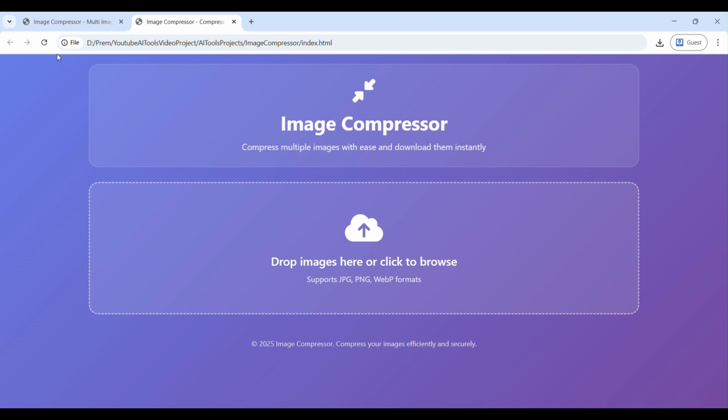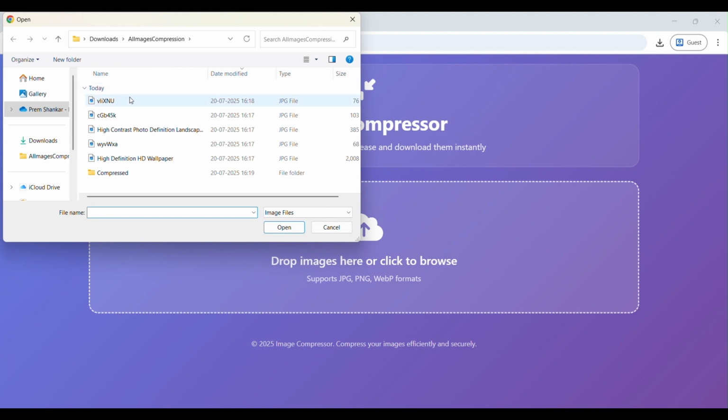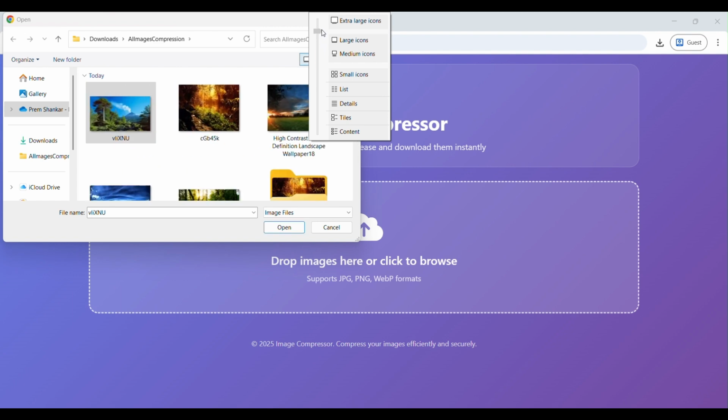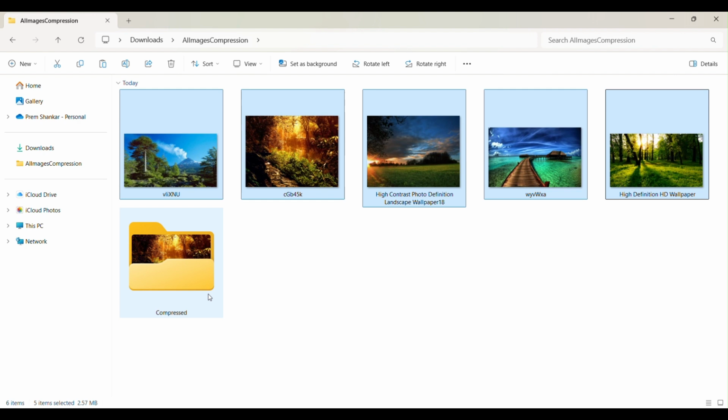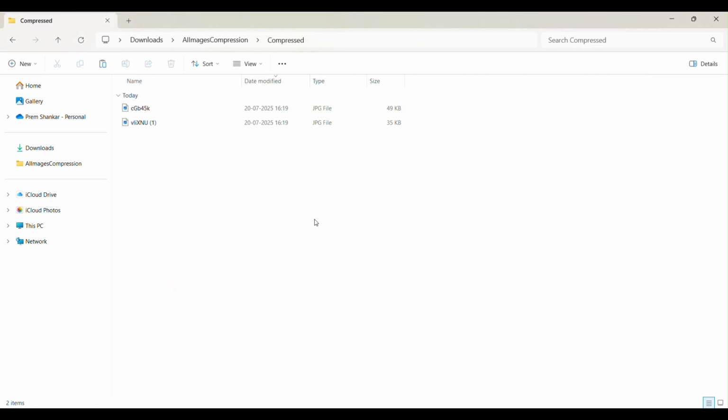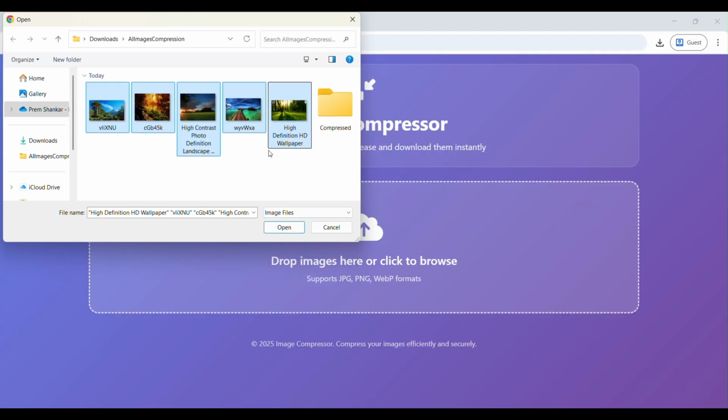Let me refresh this again. Now I will upload a few images. These are the high compression files we can see. If I select all files, it is 2.57 MB. Let me clear the ones I created earlier. I will upload this 2.57 MB now.